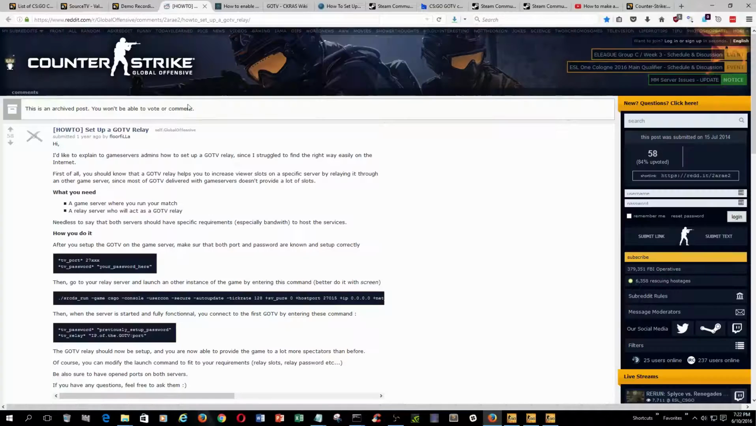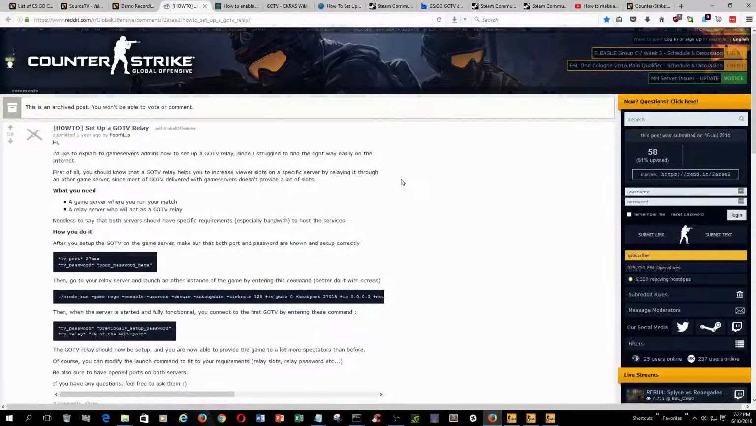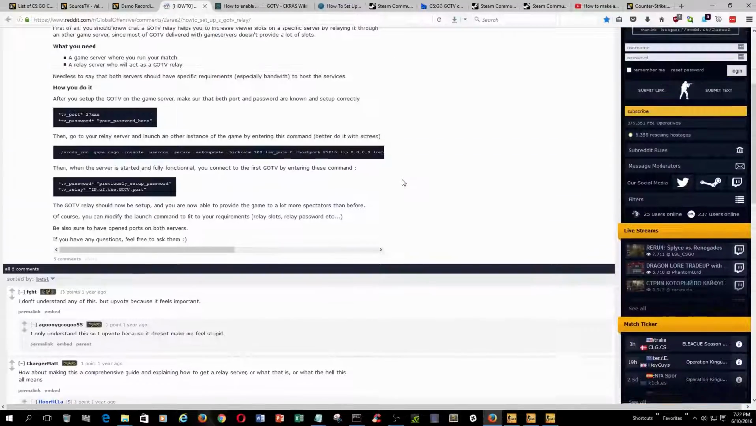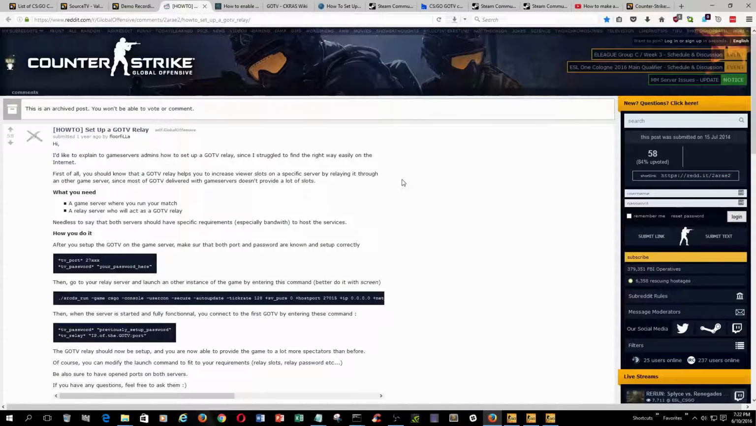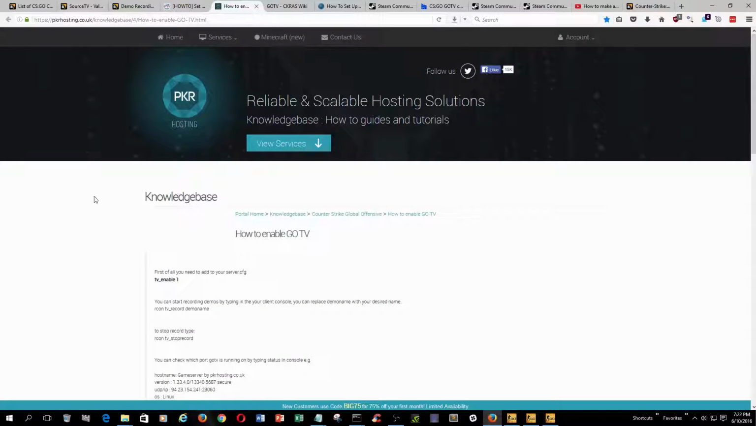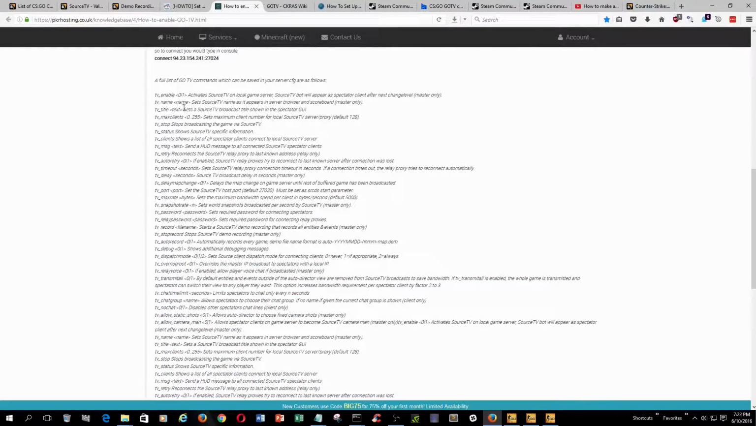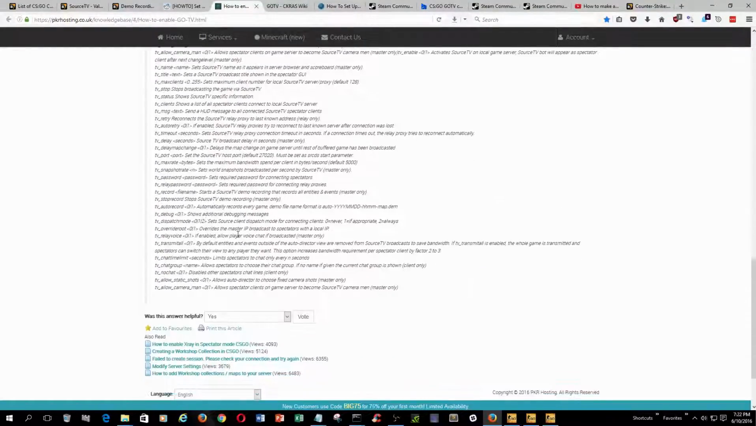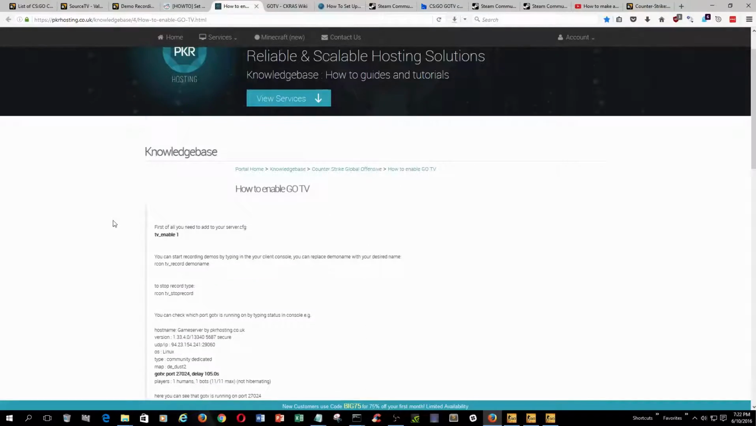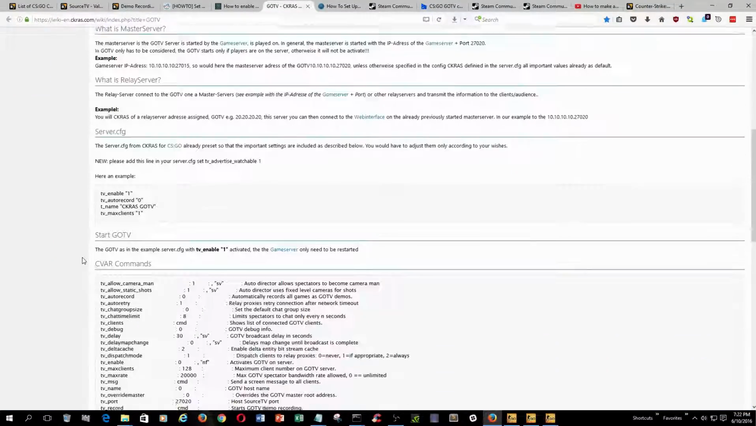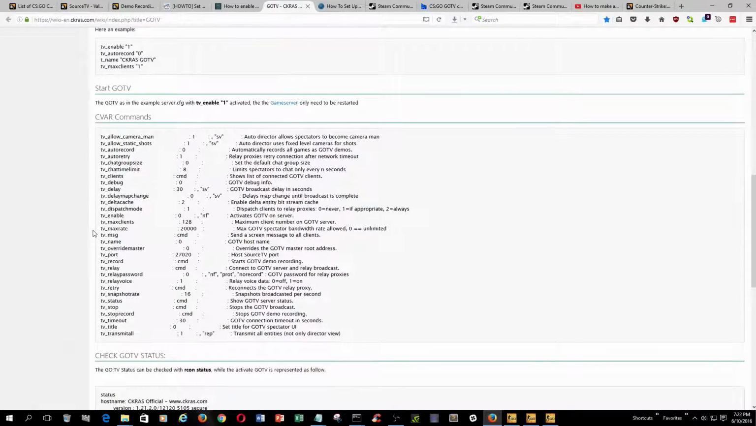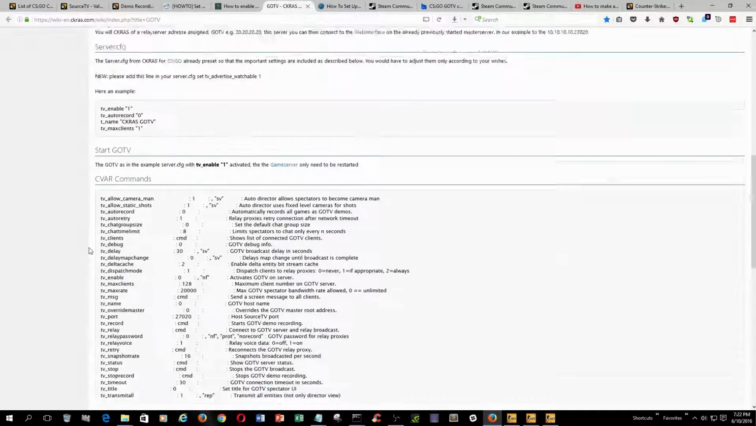And these are just other resources. I looked at this tutorial when I was first trying to figure out how to do GOTV Relay. This Reddit post. Here's another website I looked through, with example settings, explanation, the description of each setting. Here's another one I looked at too when I was trying to figure out how to configure it.